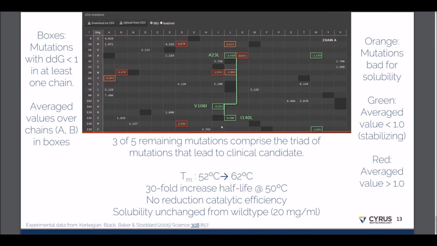So at this point, there's just one last thing I'd like to show you, and that is a structure with the 3 mutations in the structure. So I've created a PDB file where I've made the mutations that are shown here, the 3 mutations that were discovered in the paper and then are in the clinical candidate, and that we discovered here, which is the alanine to leucine 23, valine to isoleucine 108, and isoleucine to leucine 140.